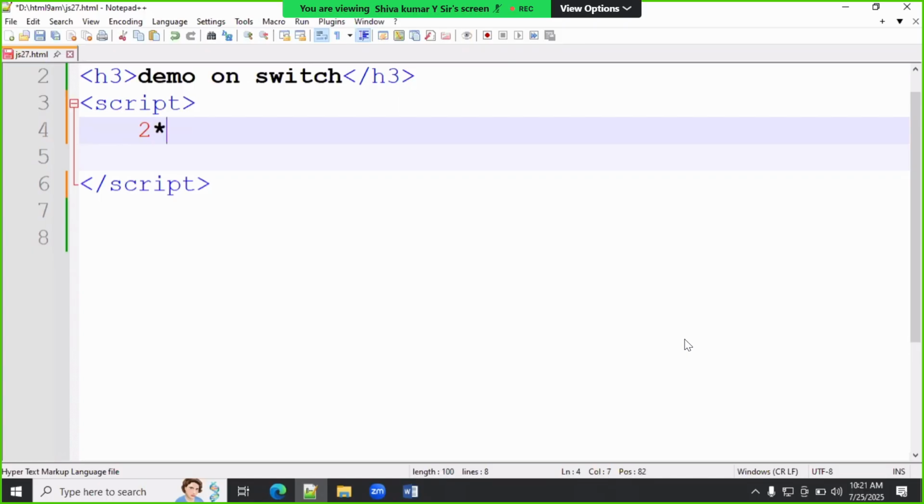2 to the power of 31. Why 31 only, sir? Because integer data type occupies the 32 bits. In the 32 bits, 31 bits for the value and 1 bit for the sign. 1 bit always used for the sign. 31 bits used for the data, any data type except the strings.